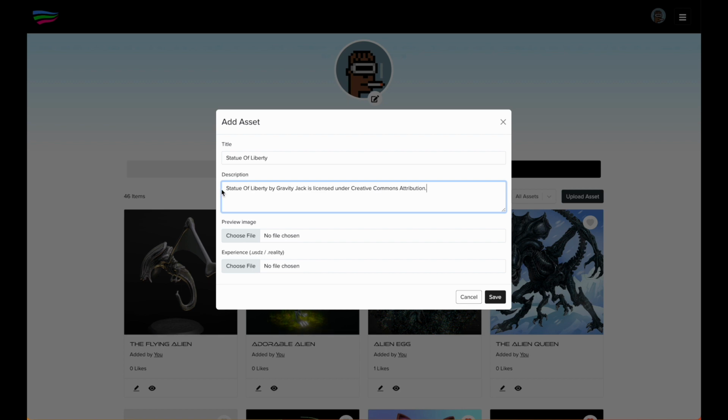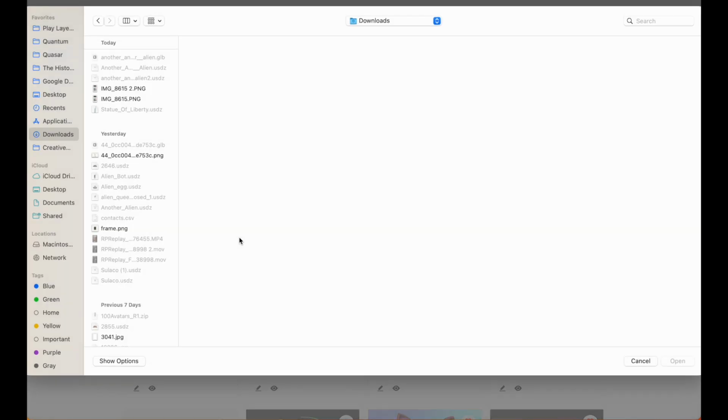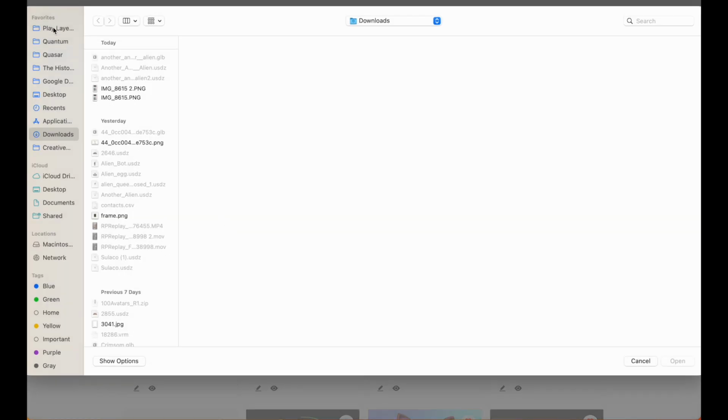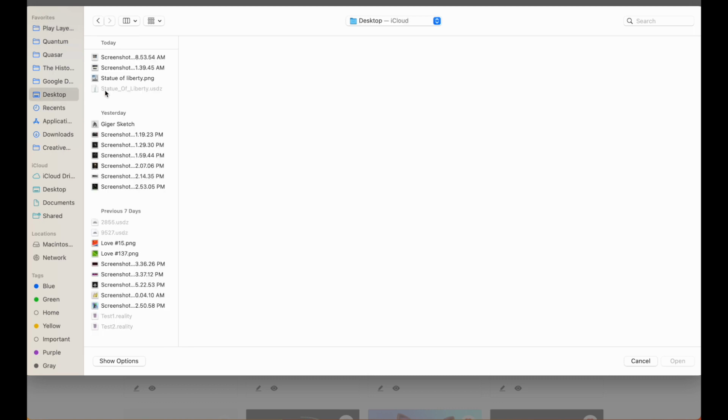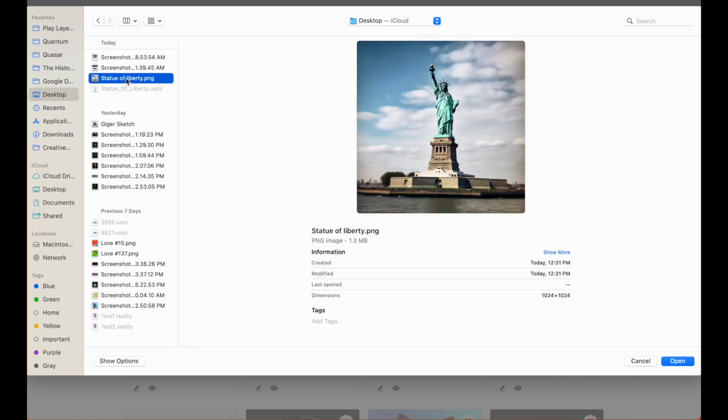In addition, if I was a true creator here and this was an artistic creation that I wanted to talk about, I could put in a much more robust description here. And then choose a preview image. I have already created a preview image for the Statue of Liberty. We recommend a square preview image. And what you put in here is really up to you.